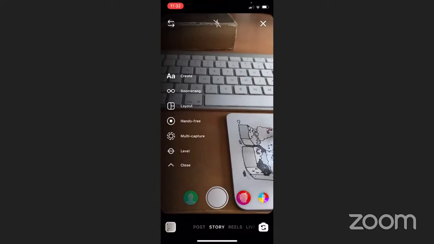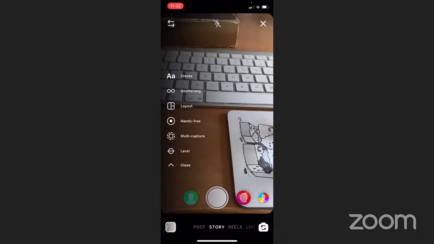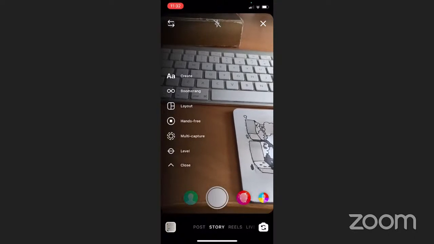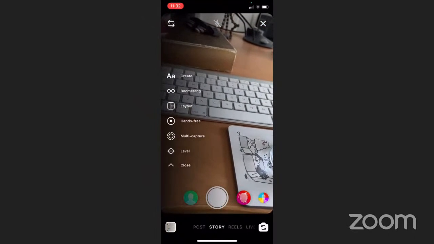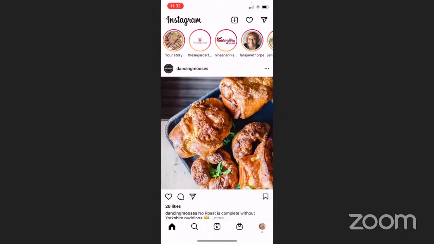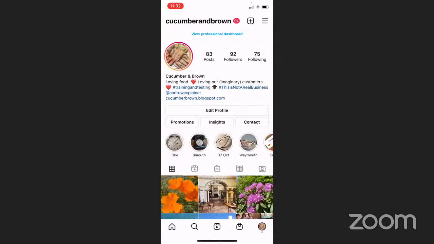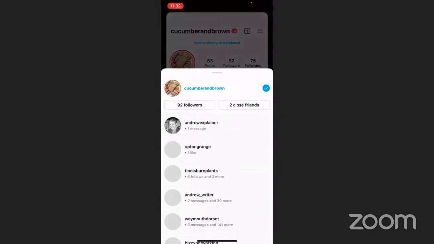But you can have up to 5 Instagram accounts on one device, and you can just jump between them quite easily. In fact, to jump between them, let's come out of stories and just show you that. So I'm going back to the profile here. Right now I'm in Cucumber and Brown, and if I click on Cucumber and Brown, the text at the top, it says where do I want to go, and let's choose Andrew Explainer.